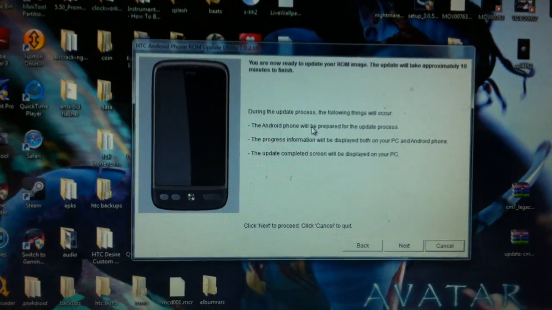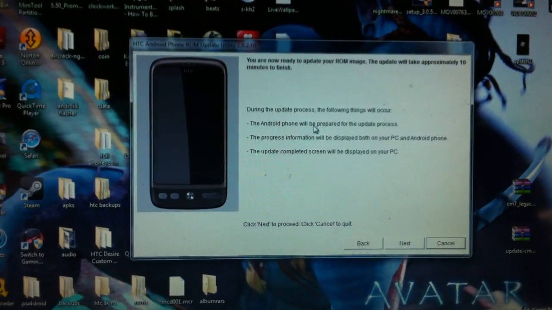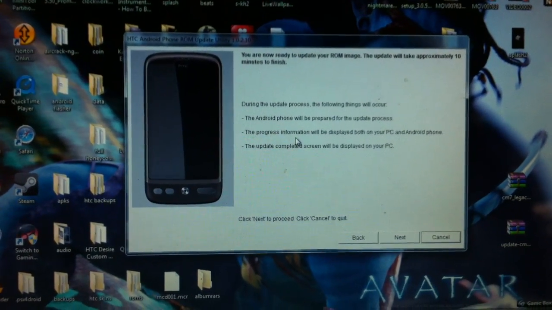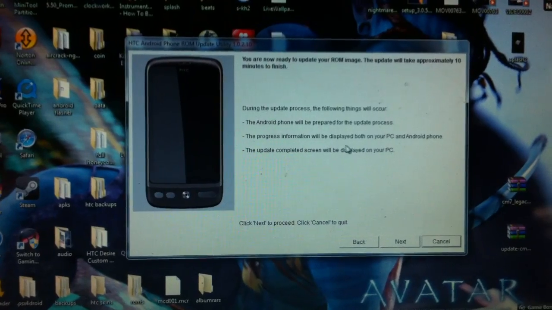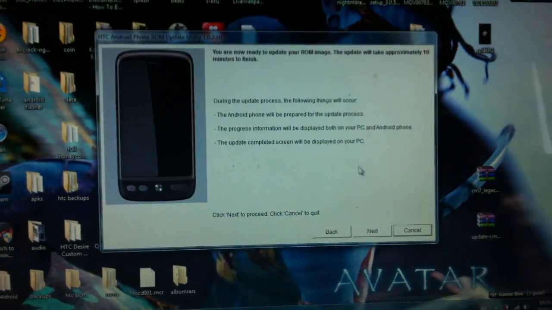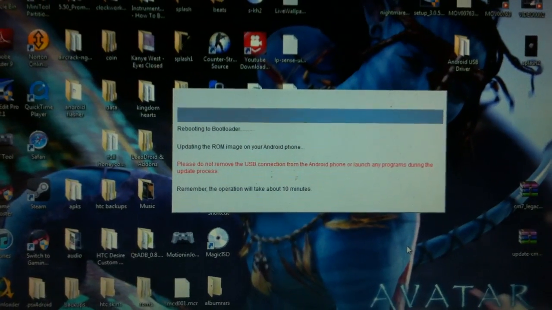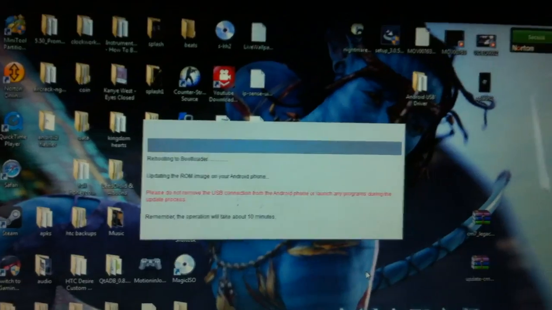As you can see, the update process: the following things may occur. The Android phone will be prepared for the update process. Progress information will be displayed on both your PC and phone, and the update completed screen will be displayed on your PC. Alright, we're ready. Updating ROM, rebooting to bootloader. As you can see, my phone just turned itself off.